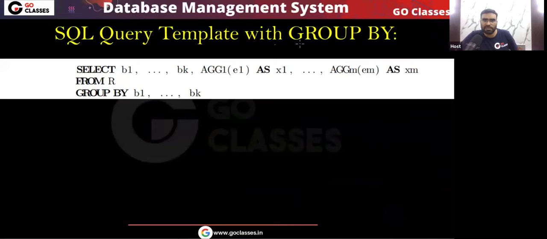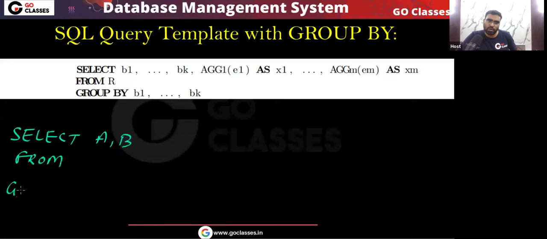So that's it. We have seen the group by clause, and this is the SQL query template. These group by attributes you have to put in the select clause, that I already told you. So tell me, where is the error? What is not allowed in SQL? For example, if I put select A comma B from, and group by. In the group by I have A. So here I have A comma B, and in the group by I have A. So is this allowed or not? Let's assume there is count star also. No problem.